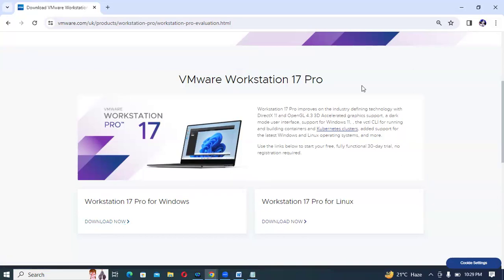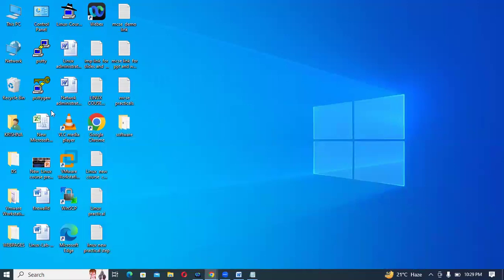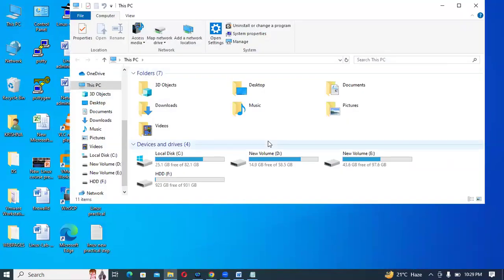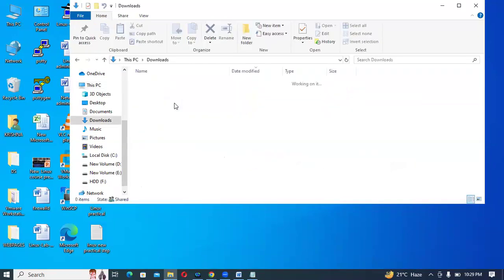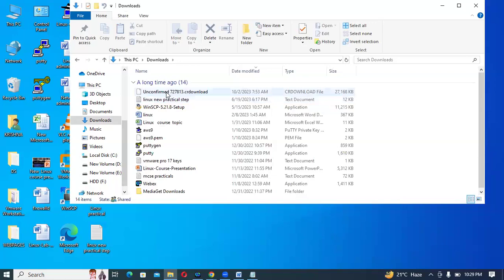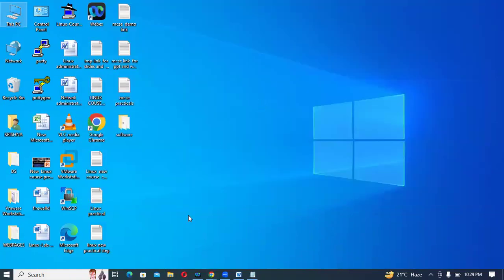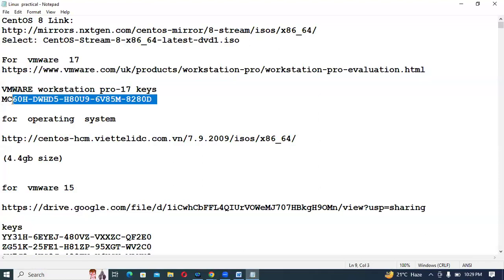It will be in MB. Once it is downloading, where will it get downloaded? Onto the download folder. So after downloading this, you have to go to the downloads. There you can find this. Just double click, next, install. It will ask for the key. The key also I have given you. In this, the key is there. Don't write it manually, just copy and paste it.